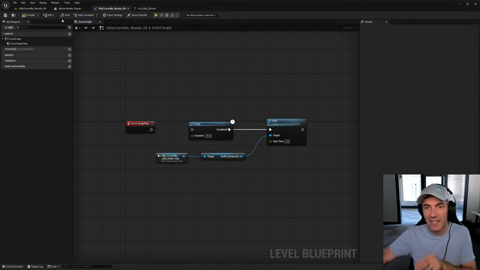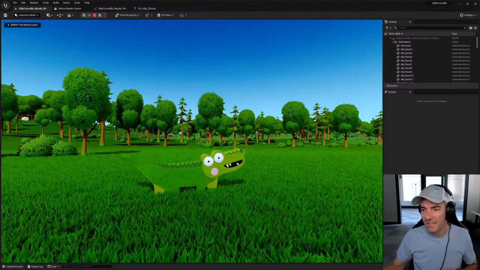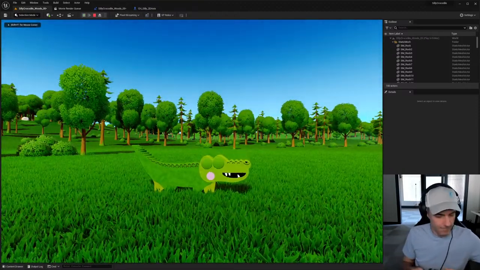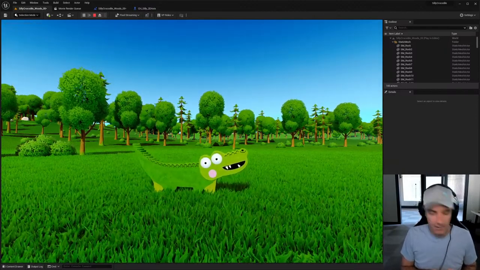Okay, so I just disconnected the audio so we don't have to hear the audio. So basically what I'm going to do is I'm going to hold down a button, which is just control.